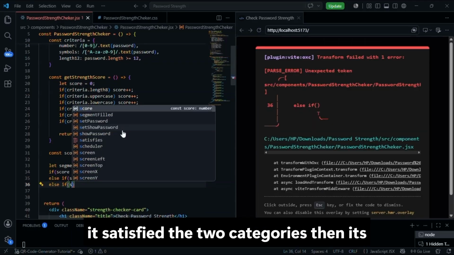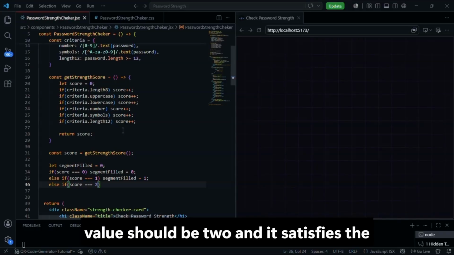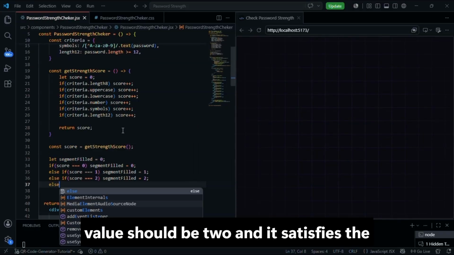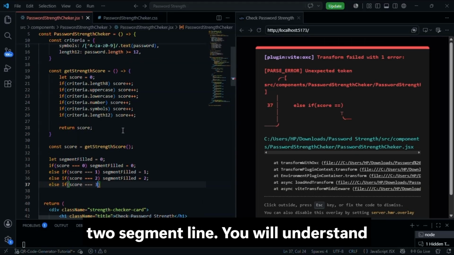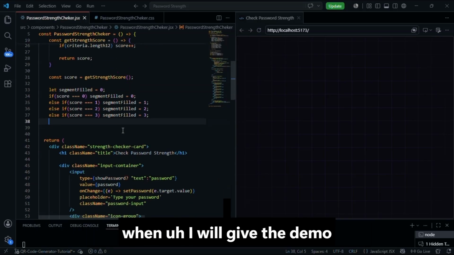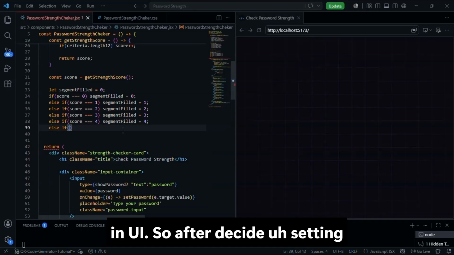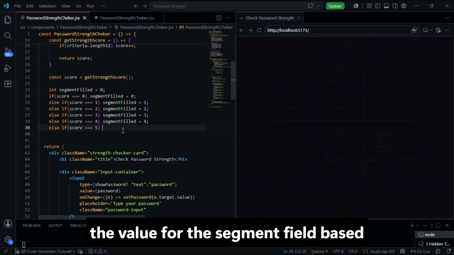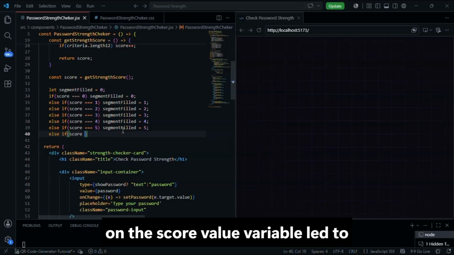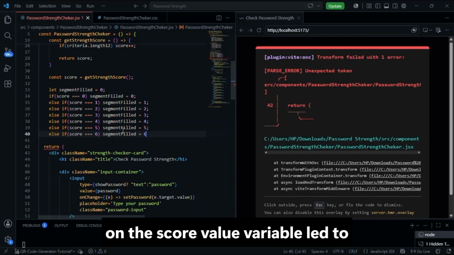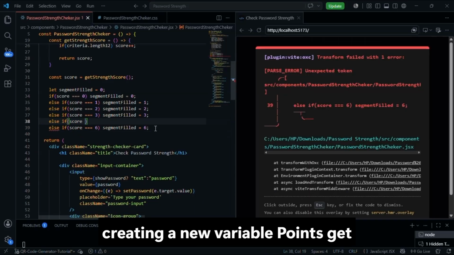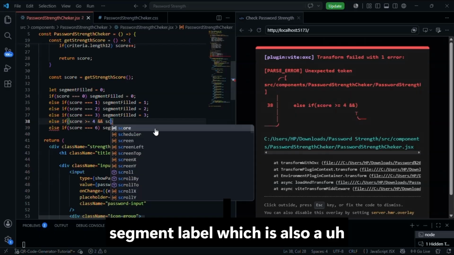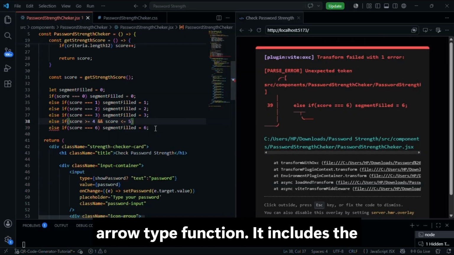If it satisfies the two criteria, then its value should be 2 and it should show the two segment line. You will understand when I give the demo in the UI. So after setting the value for the segment field based on the score value variable, let's create a new variable called getSegmentLabel, which is also an arrow type function.